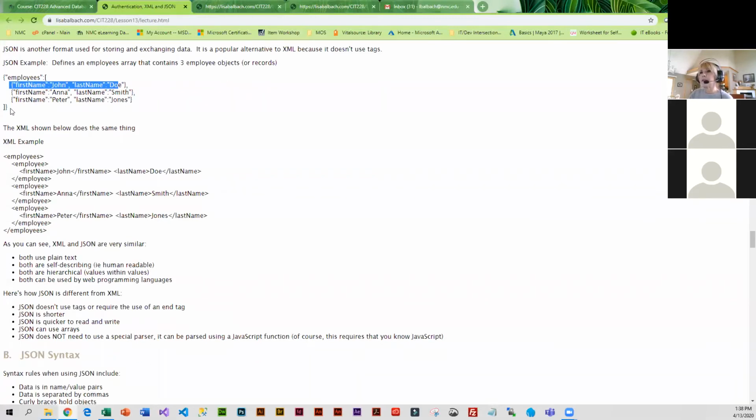So this is how JSON would code employees, and this is how XML would code the same thing. So you can see how much more space XML takes up, which is part of the reason why JSON is more popular.